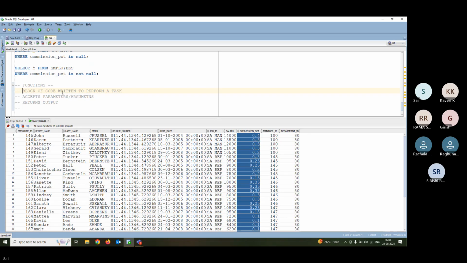So the feature or advantage is, we write once, use many times. It's nothing but reusability. So any function that we created, we will use every time, and if that matches, it will give us the result.